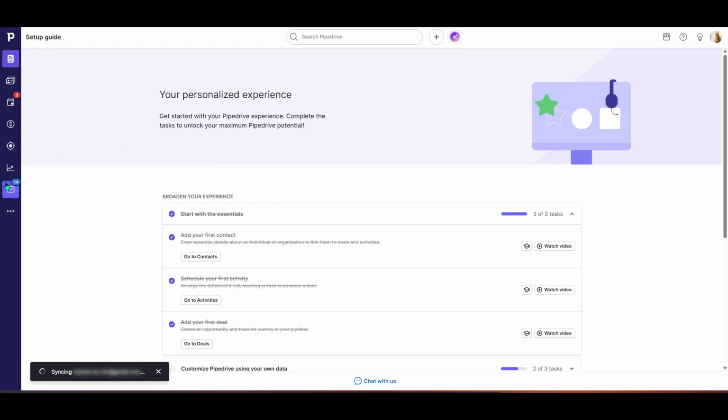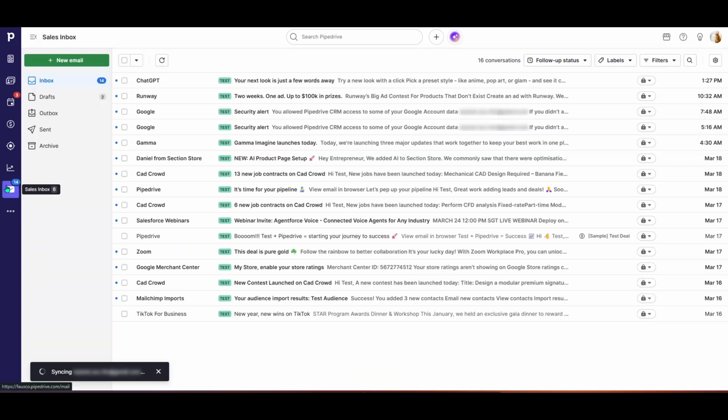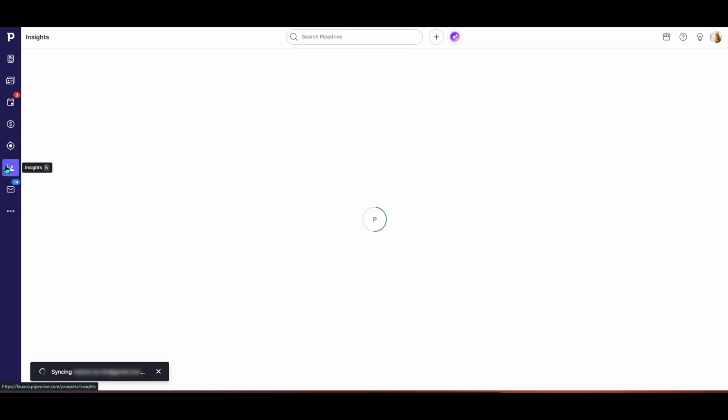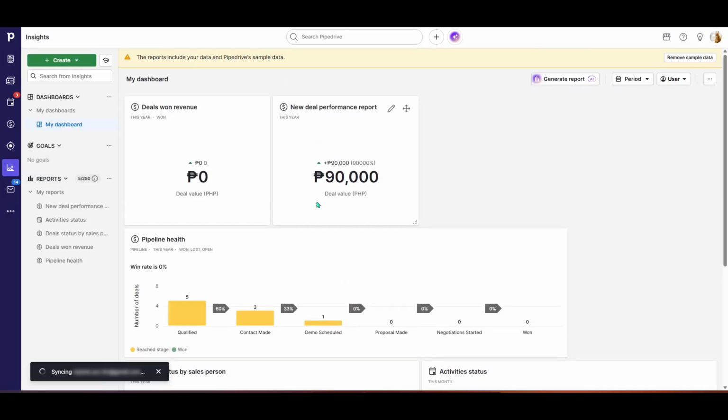First, open Pipedrive and head to Insights on the left sidebar. This is your home base for analytics, dashboards, reports, and visual summaries of your sales activity. If you don't see it right away, look for the bar on the left and scroll if needed. Insights lives there. Next, click Create at the top left.